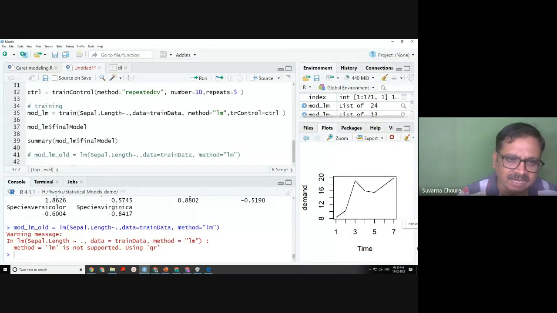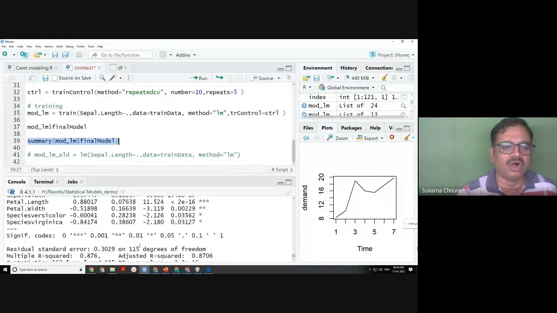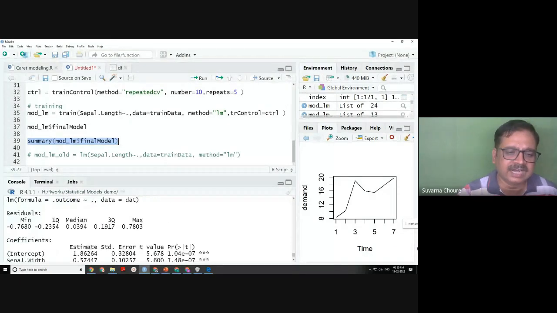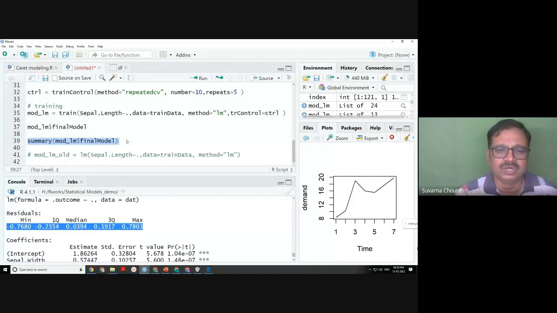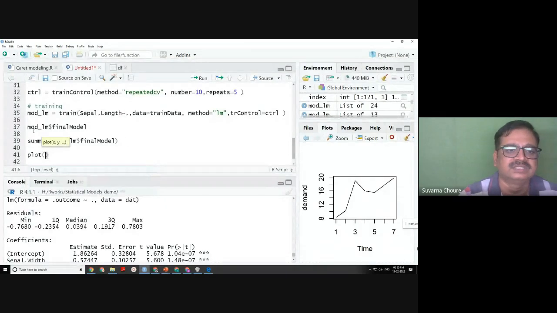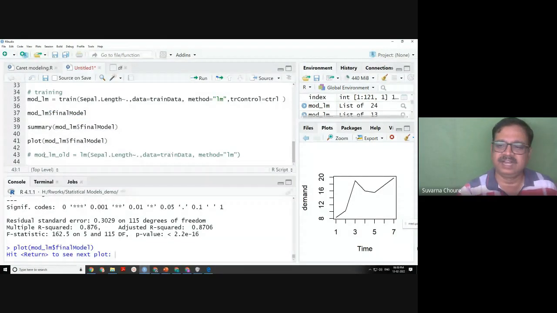That model is available. We are seeing the summary of the model, and this summary is actually the thing which we want. The call is there. This is the residual. We can plot the residuals also. I will show you here, the same plot we get. This final model will plot there, and it is providing us many plots.